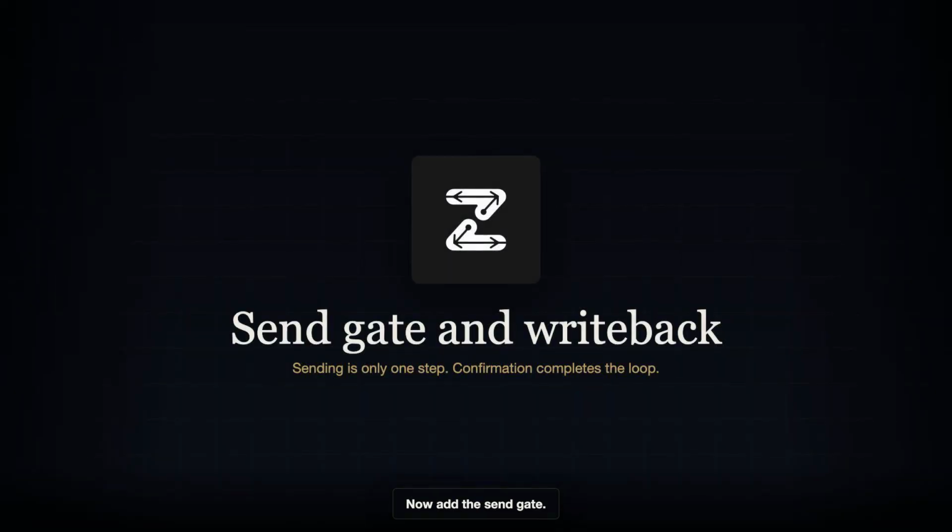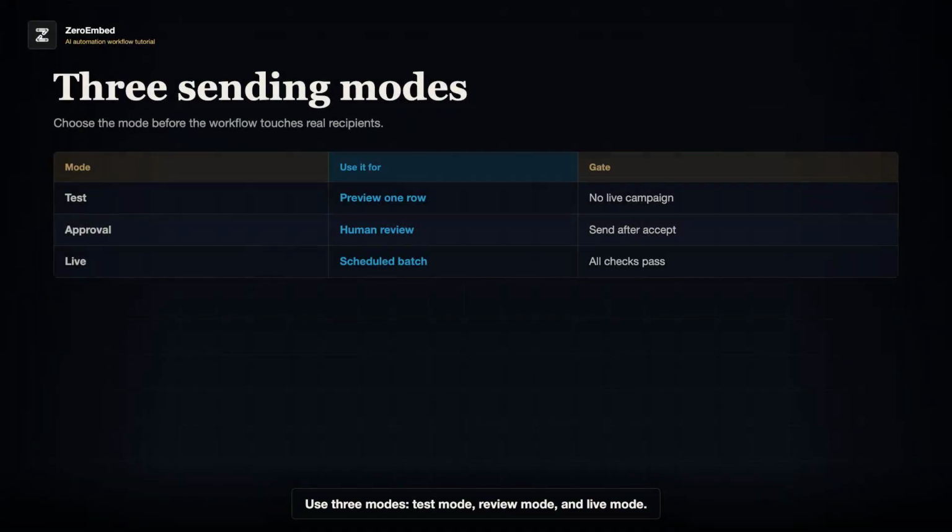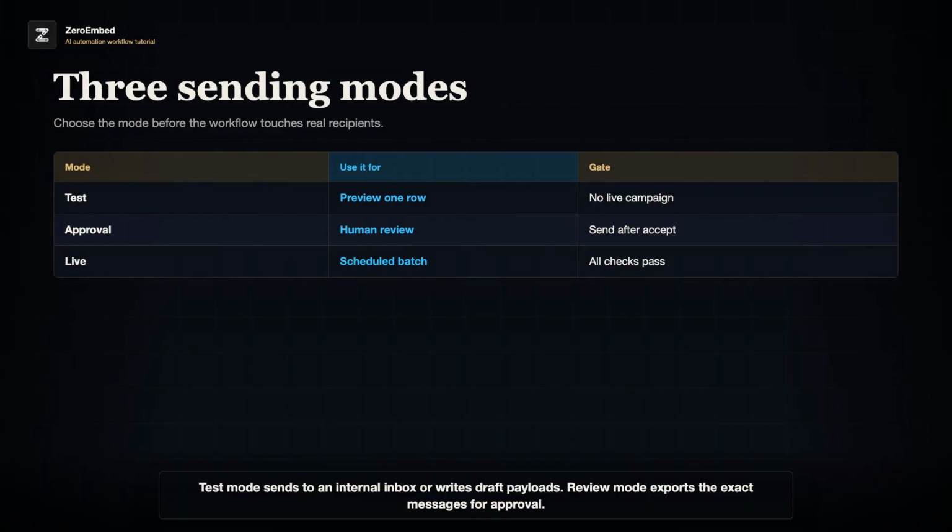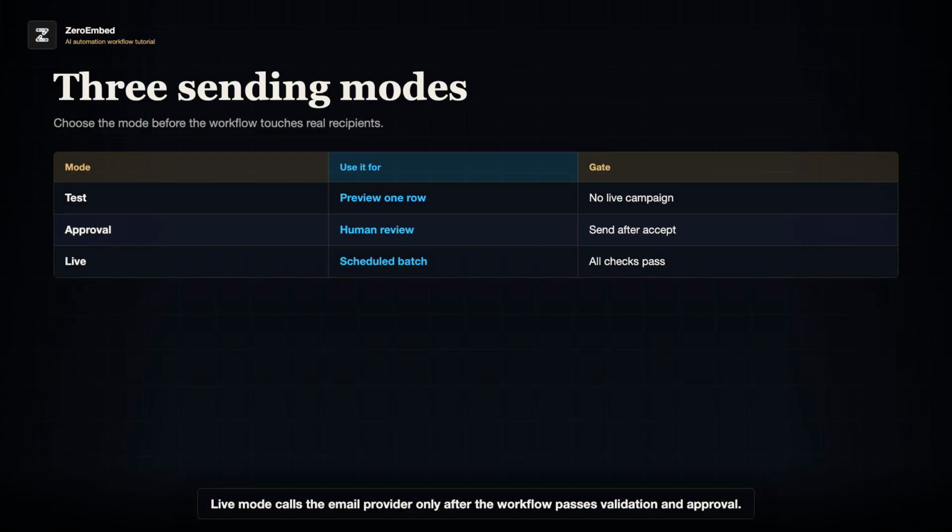Now add the send gate. Use 3 modes: test mode, review mode, and live mode. Test mode sends to an internal inbox or writes draft payloads. Review mode exports the exact messages for approval. Live mode calls the email provider only after the workflow passes validation and approval.